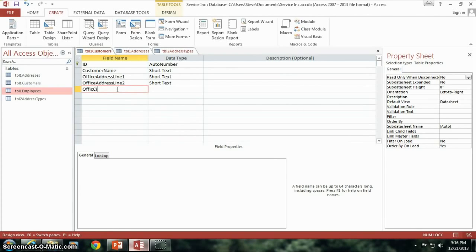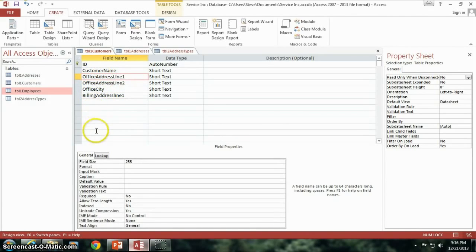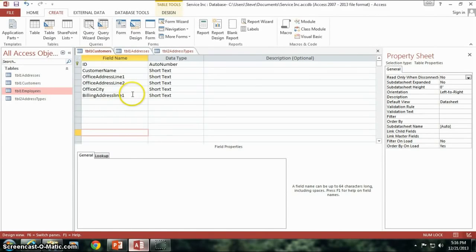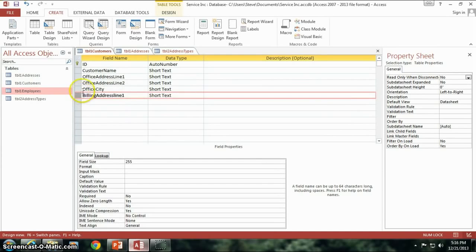office city. If I then had to do billing address line 1, etc., I'd have to make so many different columns, one for the office ones, one for the billing addresses. My table is eventually going to get really, really long with all the information I want for a customer. So rather than do this, I'm going to just go ahead and delete all this.